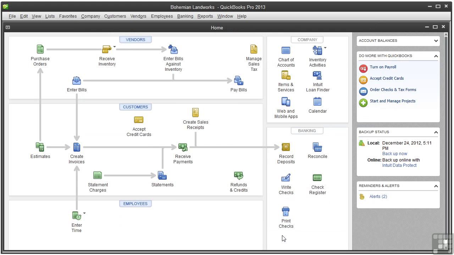So we've covered lots of information on inventory. I hope you will find it useful.